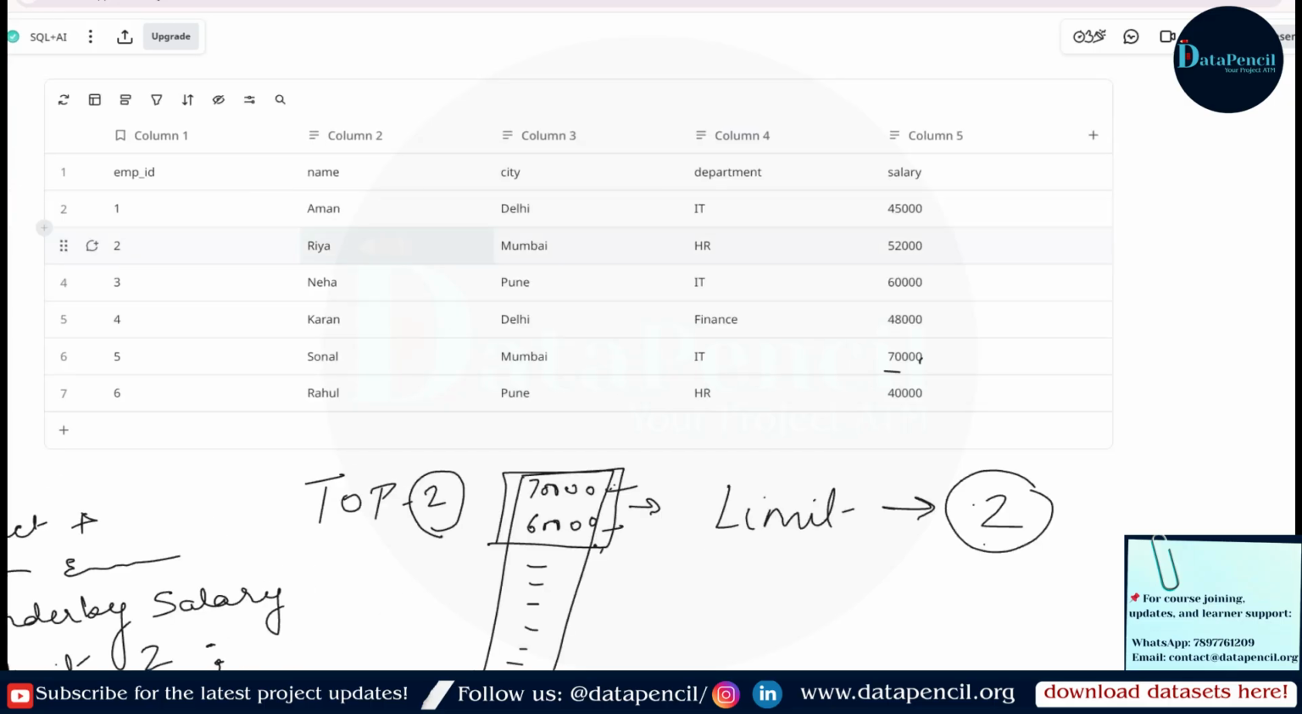Now suppose you want to skip 2 rows. You want to skip the top 2 rows and see the remaining data, the remaining 3 rows. So how will you do it? How can you skip the top rows? It can be any number: you can skip the top 1 row, top 2 rows, top 3 rows. So for that we use offset.